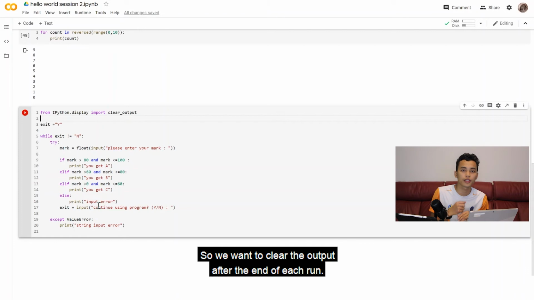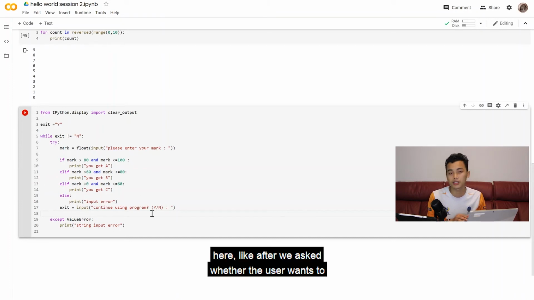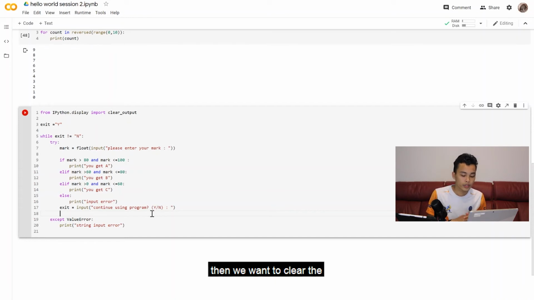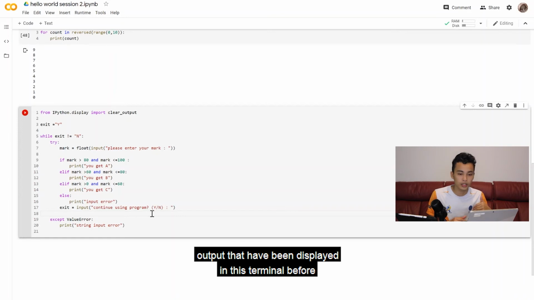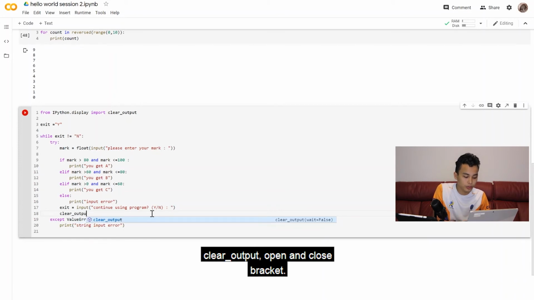We want to clear the output after the end of each run, so we want to clear the previous output. At the end of the program, after we ask whether the user wants to continue and the user gives the input, we want to clear the output that has been displayed in the terminal before. So here we're going to write clear_output, open and close brackets.